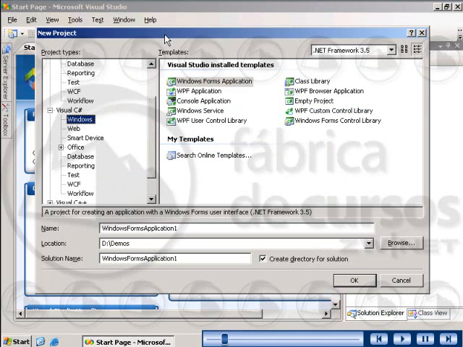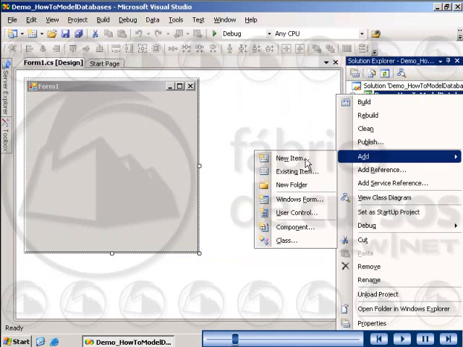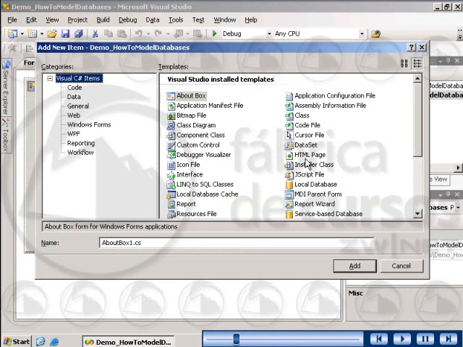Create a new Windows Forms application to work with LINQ to SQL classes and display data on Windows Forms. You can create and store entity classes in LINQ to SQL classes files or .dbml files. Add an empty LINQ to SQL classes file to the project.